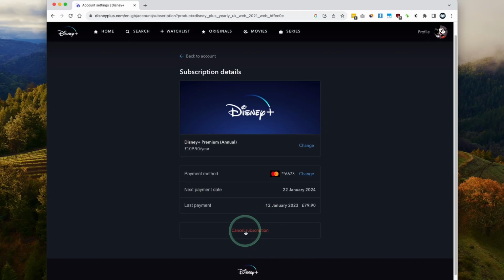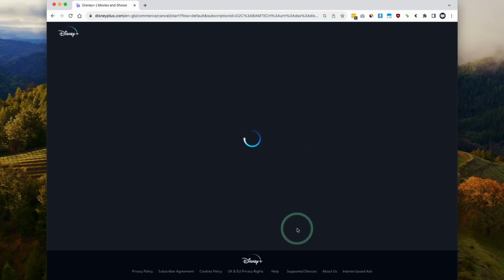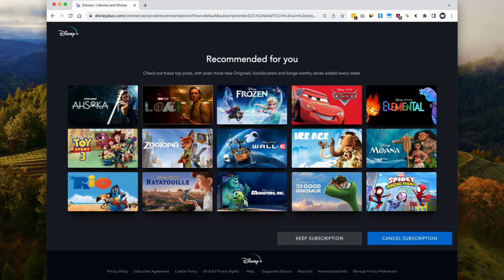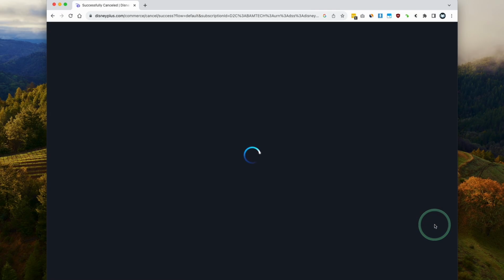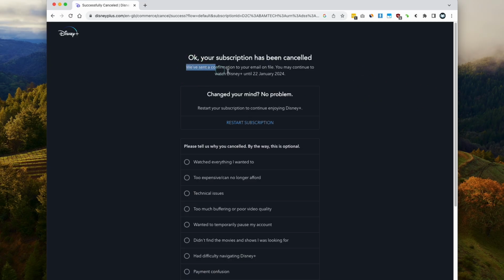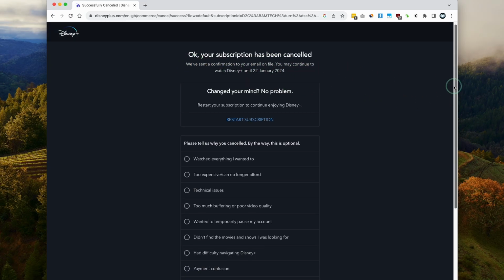I'm going to press cancel subscription. Here it's just showing us some shows that we can still watch, but I haven't cancelled until I press this button. We'll just wait for that to finish. It says here that we may continue watching Disney Plus until the 22nd of January 2024.